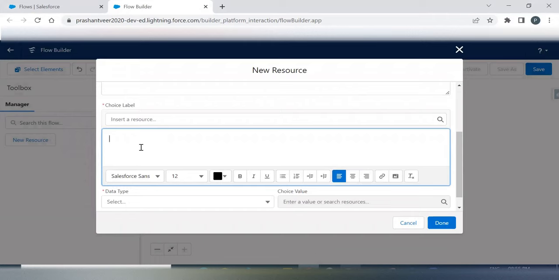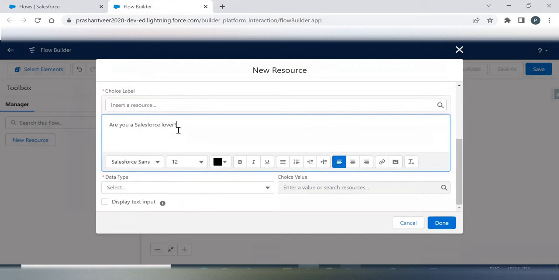Now, let's say if I type here, I will explain it to you, so I'm just giving you an example so that it will be easy for you. Are you a Salesforce lover? So let's say I'm asking you, are you a Salesforce lover? Your response will be yes. The same way, the choice shows this kind of message on your UI, and your response it will capture as true or false, in whatever format you give an answer.